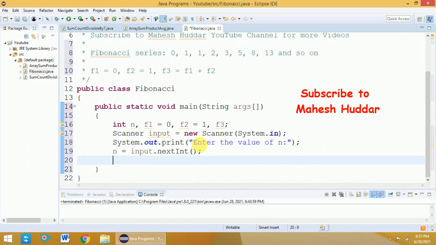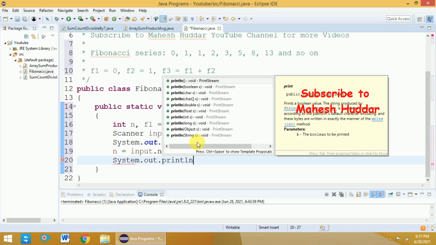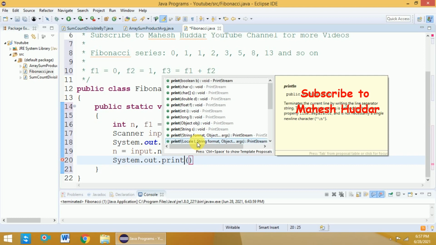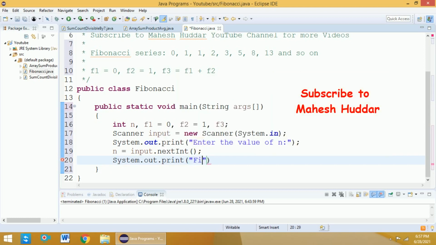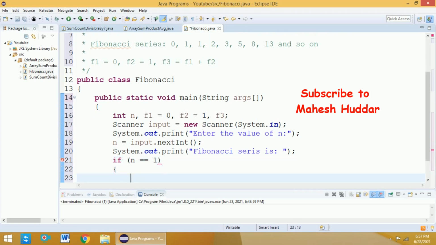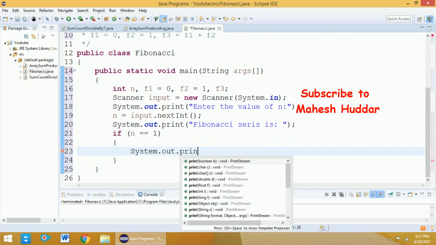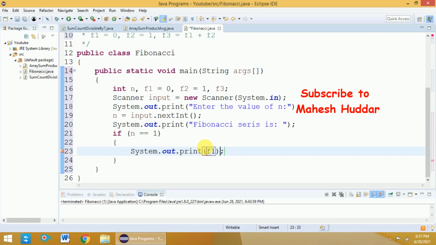So first what we do here is we will give one message to the user, System.out.println. I just use print here because on the same line I want to display that particular message. Fibonacci series is. Okay, and then we will close this particular line. Now we will check a very simple condition. If n is equivalent to 1, the meaning of this is I need to display just one Fibonacci number. So I will take System.out.print here, and then I will display f1. The value of f1 will be printed here.